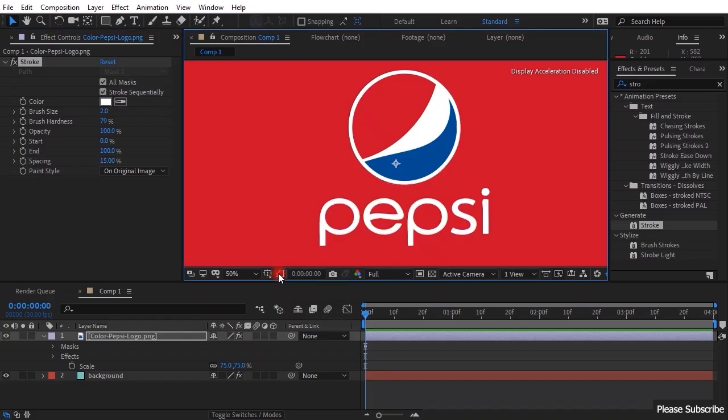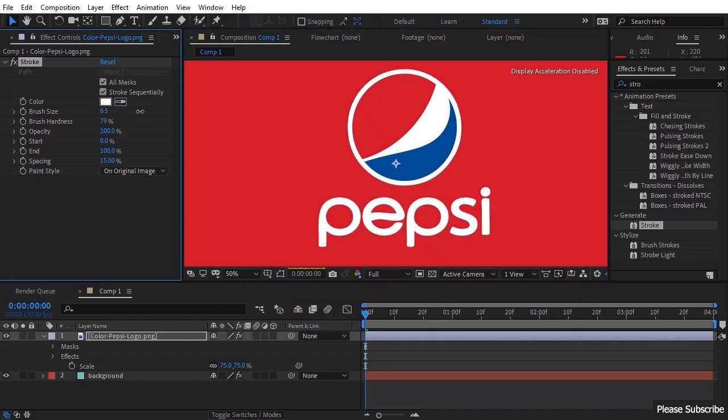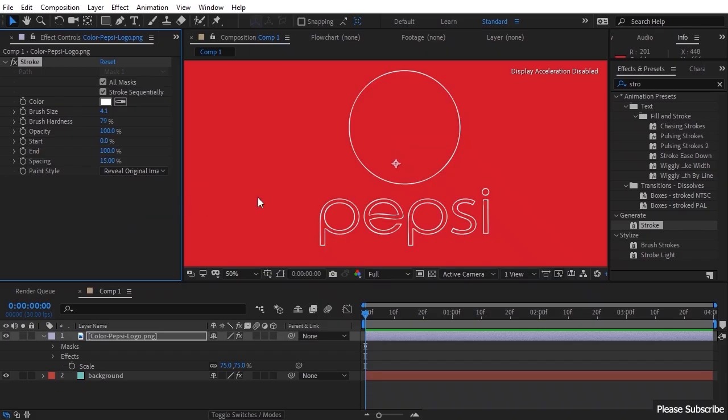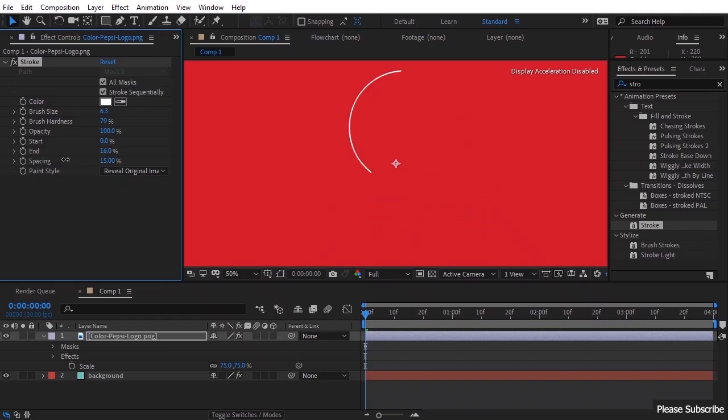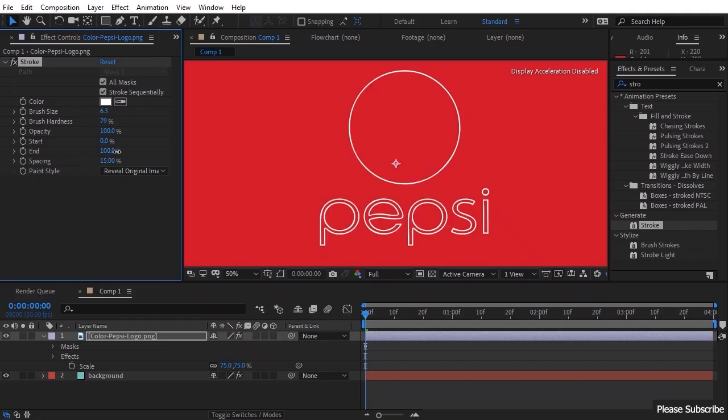By removing the Toggle Mask and Shape Path Visibility, we see that the stroke starts to be drawn. Select Reveal Original Image from the Paint Style menu. Now only the drawn stroke is displayed. Increase the brush a little. Now we see that if we increase or decrease the End parameter, the logo will display this way.